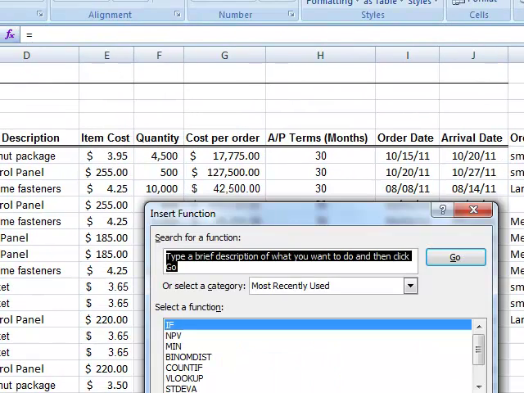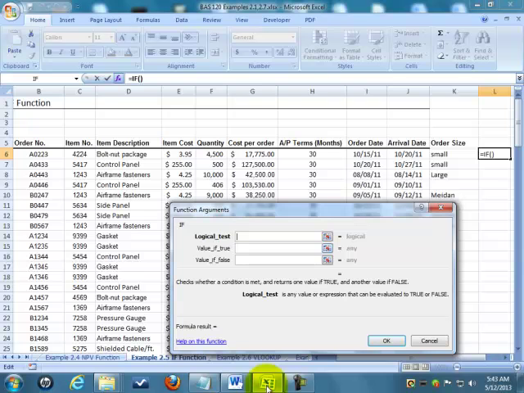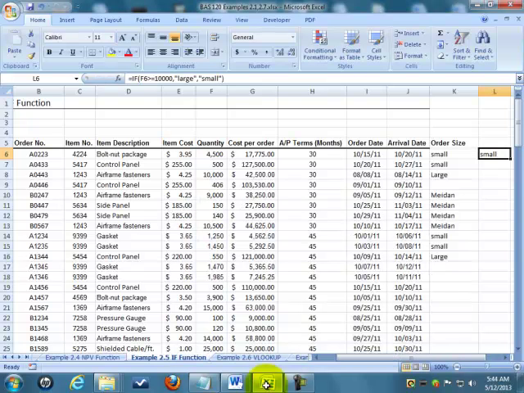You can call up your function, and this is an if function. We say if, and it calls up this dialog box, and it asks us what the logical test is. We're going to say if that quantity is greater than or equal to 10,000, okay? What are we going to do if that's true? If that's true, we're going to call it a large order, and I put it in quotes because it's non-numeric. Otherwise, we're going to call it a small order. I hit OK, and there I have it.